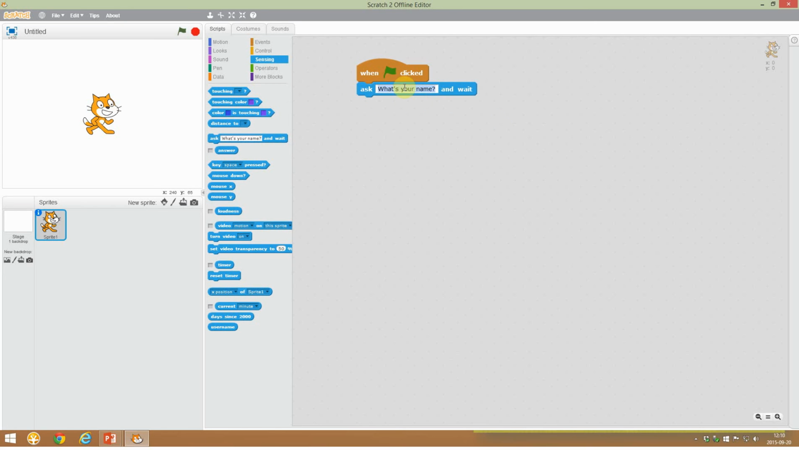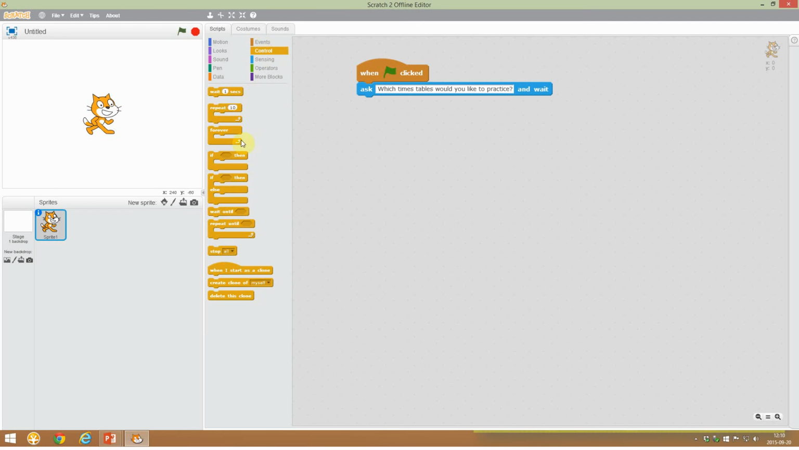Okay, double clicking on the text selects a word, and if nothing is selected and you double click on it, it selects everything, which is an easy way to type over the default values. So we are going to say, which times table would you like to practice? Question mark. Alright, and now we are going to use our repeat block, and we are going to repeat 12 times.